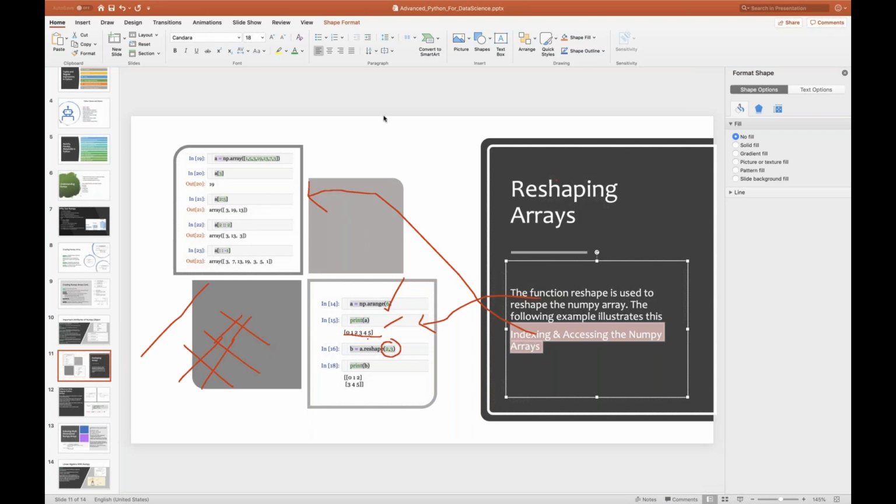So what did I have? I have 0, 1, 2, 3, 4, 5. How can I convert this into 2 rows and 3 columns? I can just arrange it as 0, 1, 2 and 3, 4, 5. Because of this, now I have 2 dimensions, which is 2 rows and 3 columns. So this is how your reshape works.